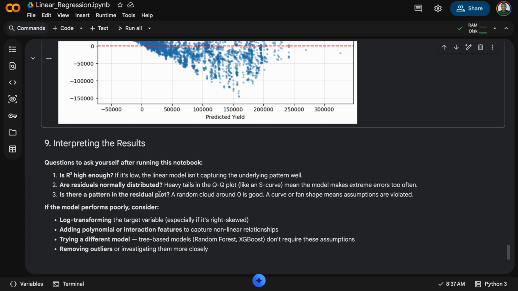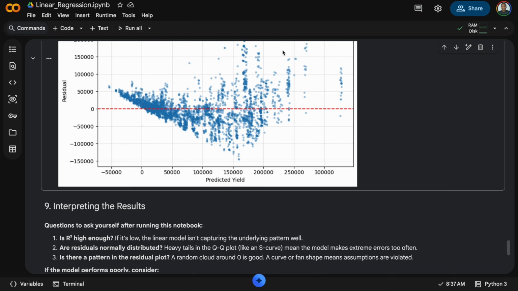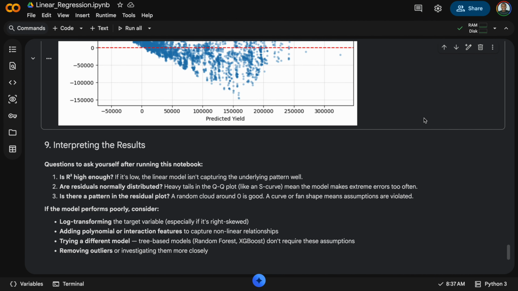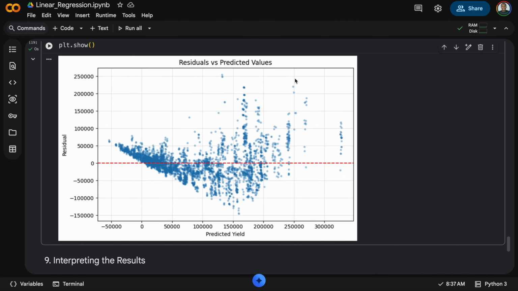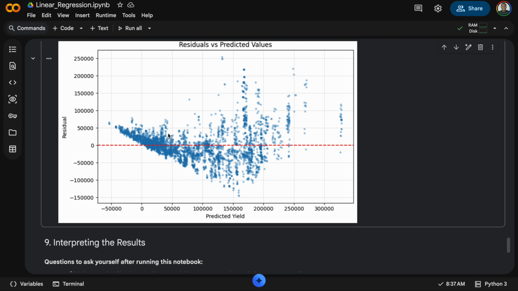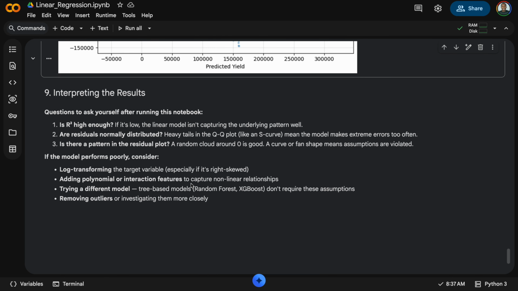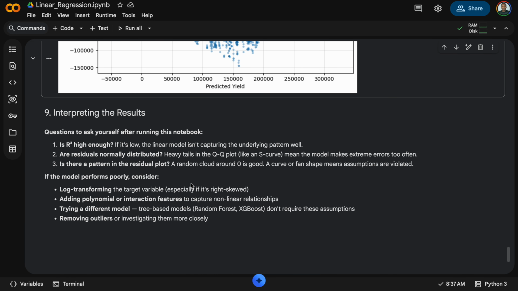So is there a pattern in the residual plot? For example, a random cloud around zero, like what we're talking about here. A curve or fan shape means assumptions are violated. So we can see the same thing. The assumptions are violated because it's just like a fan. In this case, it doesn't look like this. All right. So that shows that linear regression is not the best for this data.